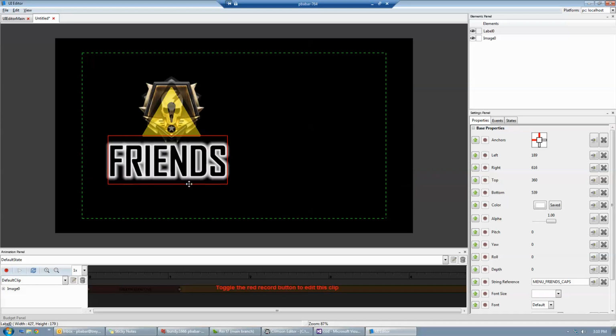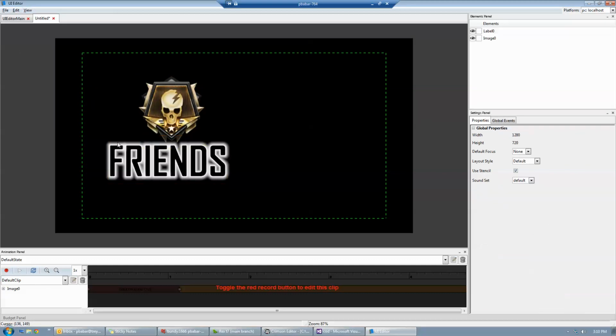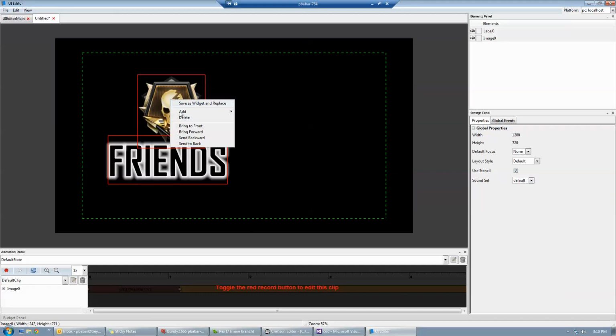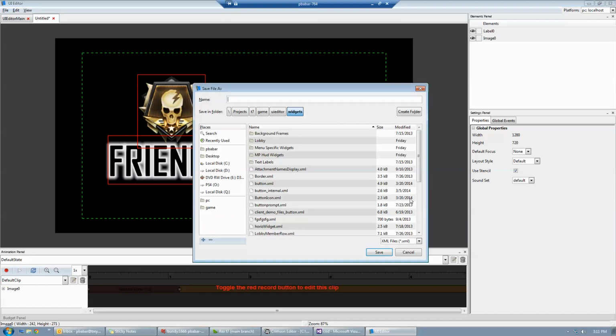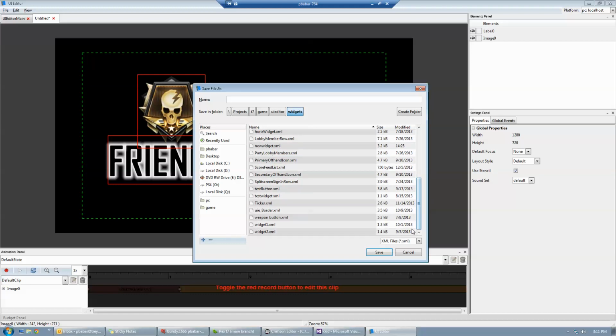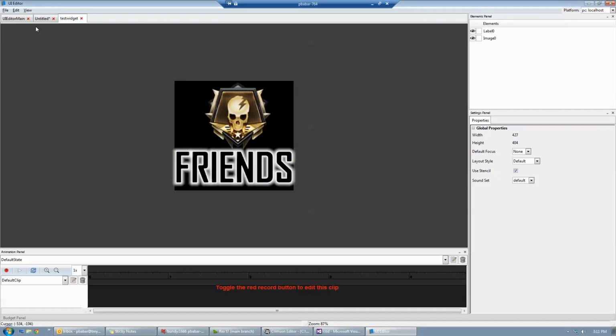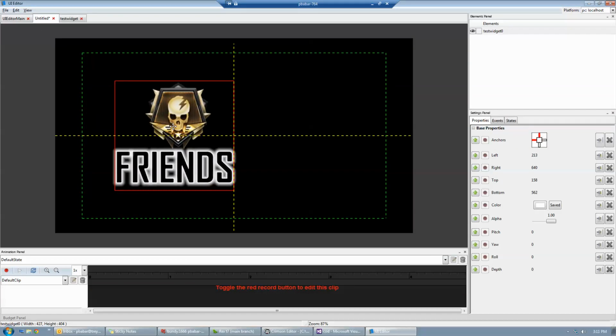Now this was just the basic image and text. Let's move on to widgets. So now this can be selected, and if you do save as widget, it asks you to save it as a widget. Save this widget. Now this becomes a single widget.